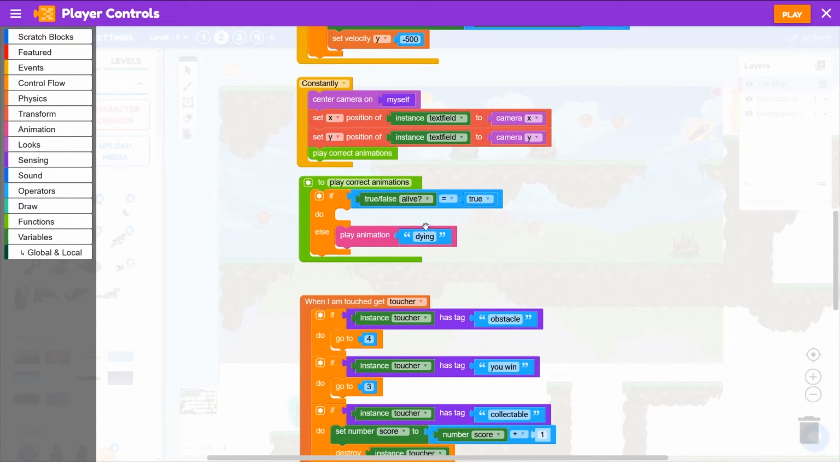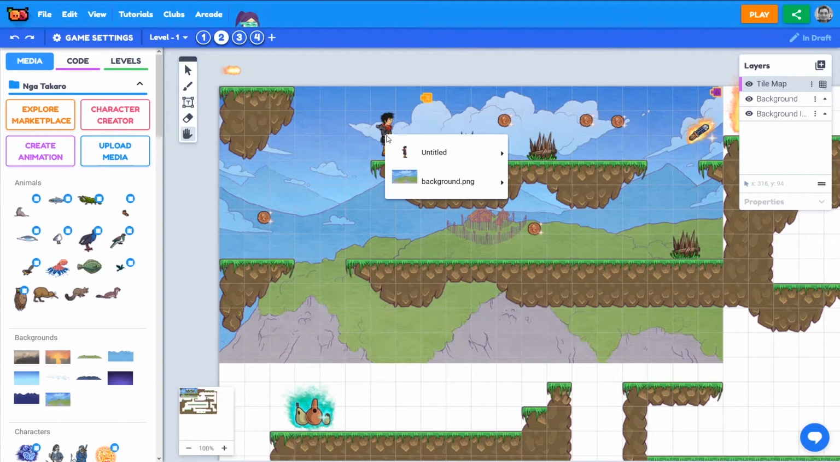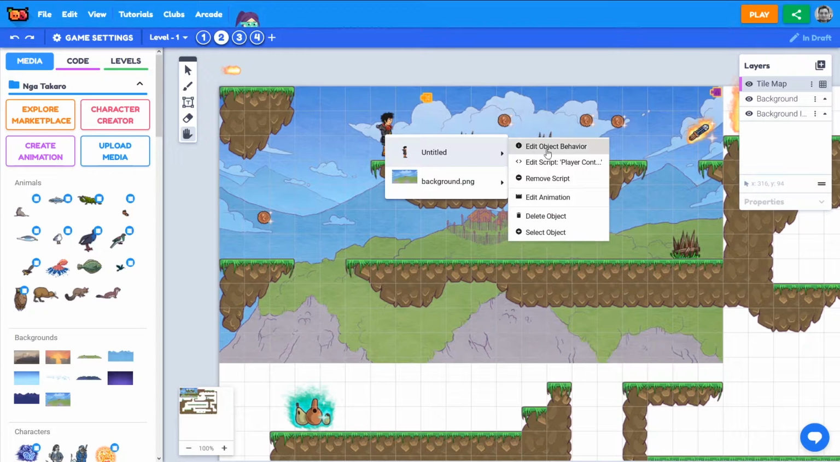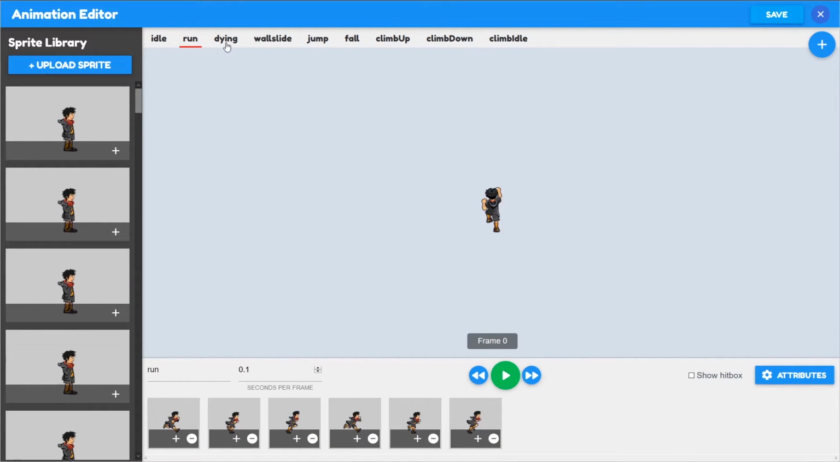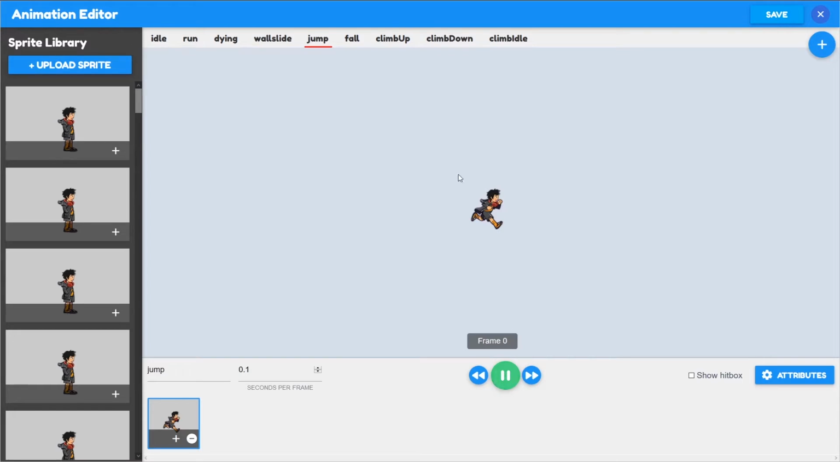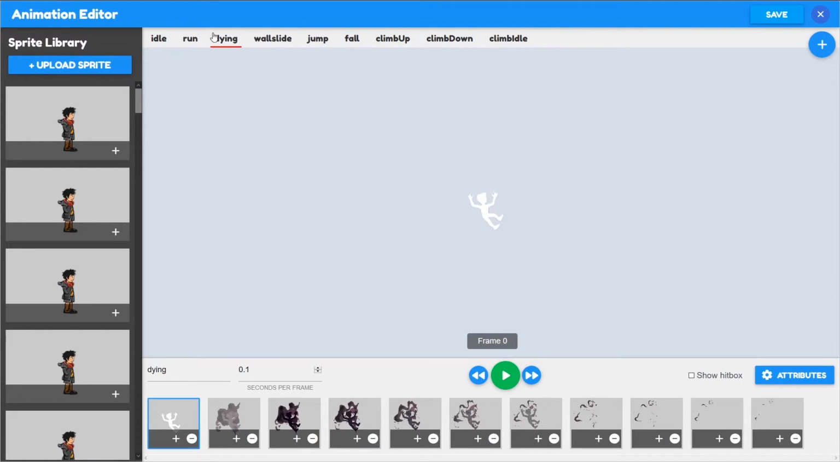Now if you're not sure what the names of your animations are, because you do need to type them in correctly in there, you can close your script, save what you've got so far, right click on your character or your object, and click edit animation or view animation. This will bring up the animation editor and you can see what the different animations are and what they're named and what they look like. So this character has quite a few animations. There we can see that's the dying animation. So make sure you type them in the same as in here.